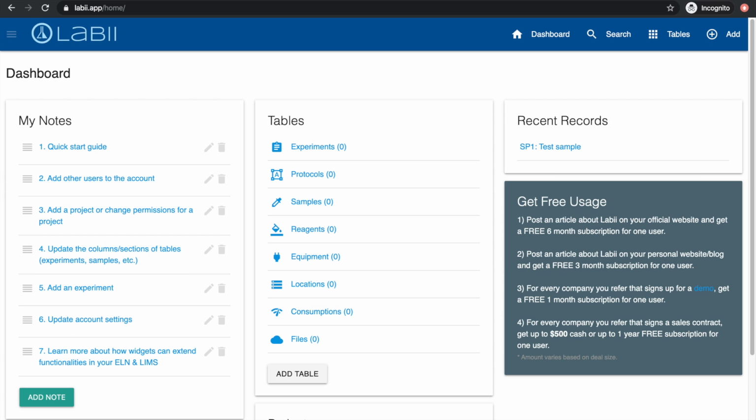Hello everyone, today I'm going to show you how to use and display a workflow in Labii. Today I'm going to use samples as an example. Let's get started by creating a sample.